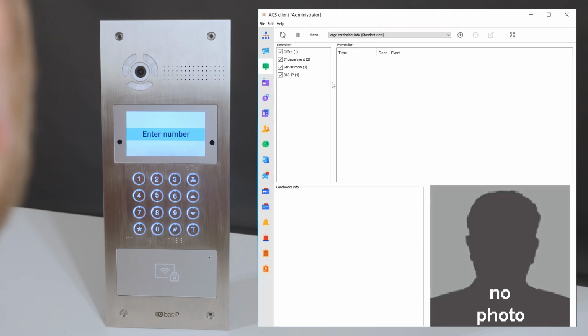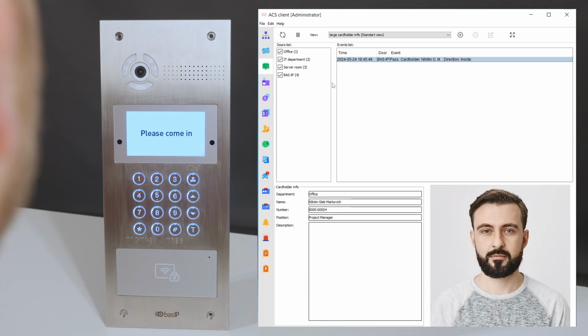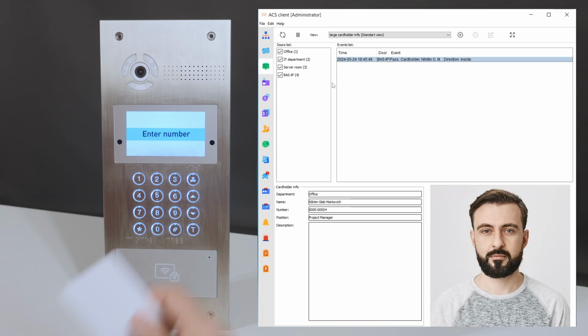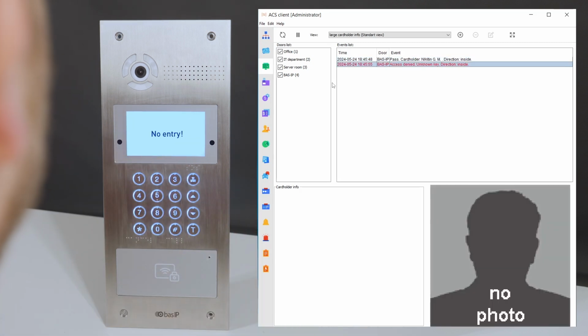Present a valid card to the panel reader. The device successfully identified the person and opened the access point for entry. When an invalid card is presented to the reader, access is denied. The access point remains closed. All events are displayed in real time on the device screen and in the client program under the Monitoring tab.